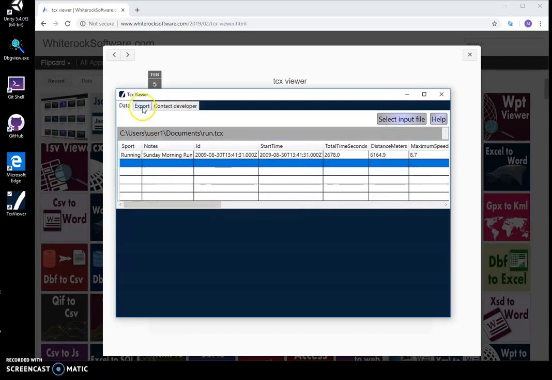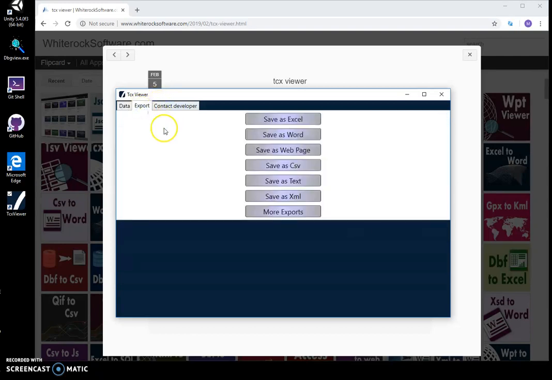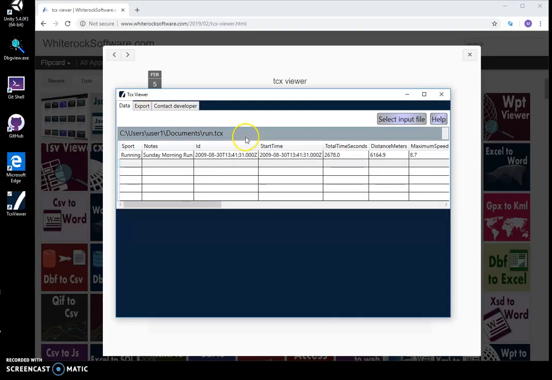I can export this data if I want it to different formats, like I can save it as Excel, as a Word format, or as a web page, or CSV data if I want to use it for different things. And yeah, basically that's it.